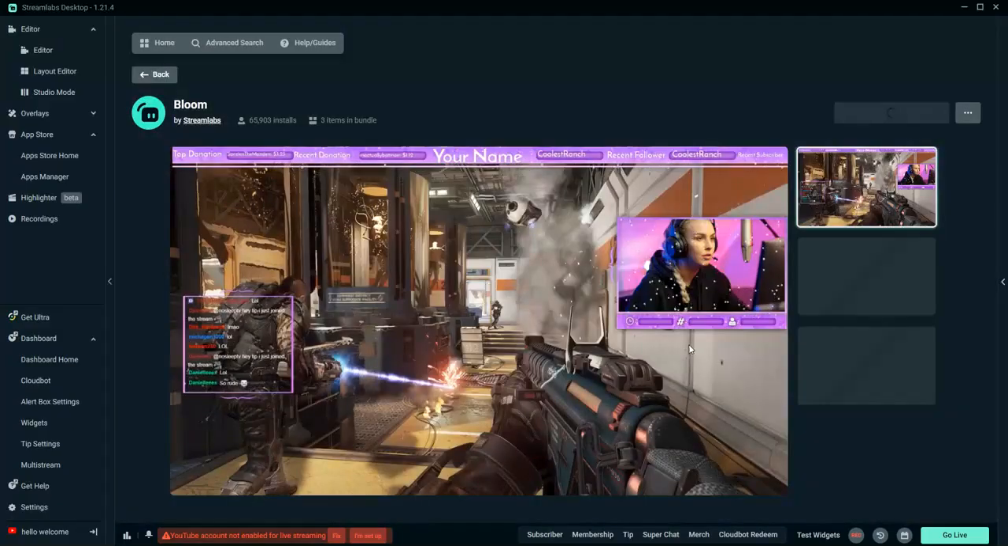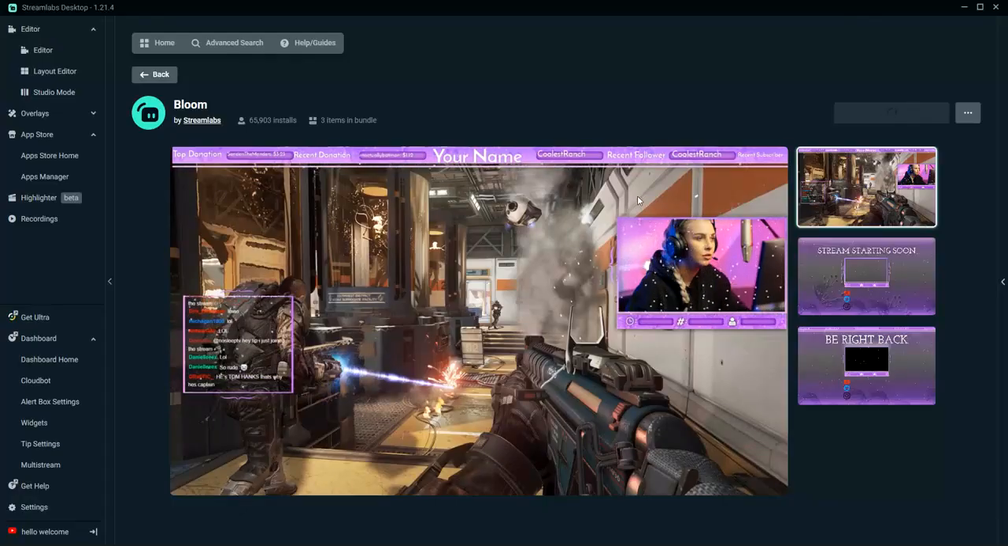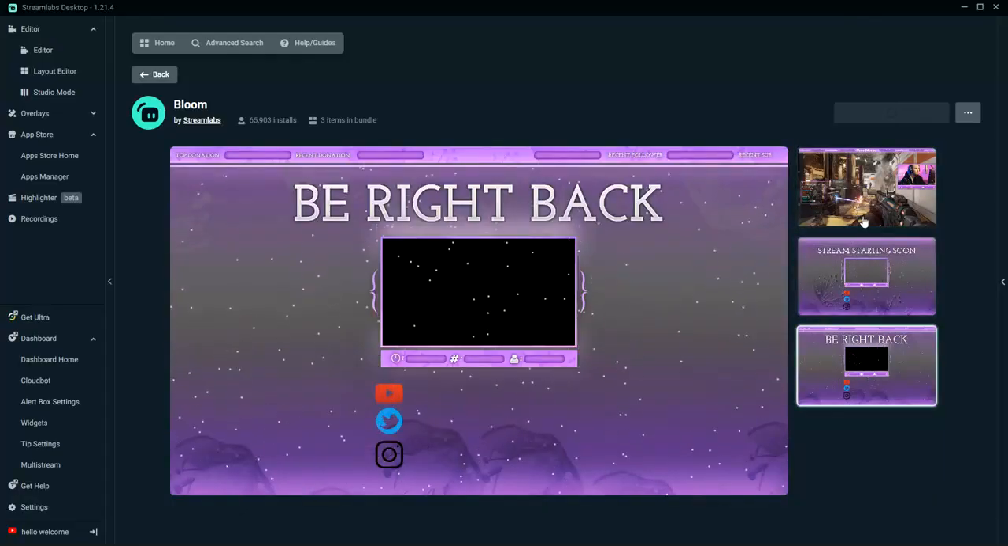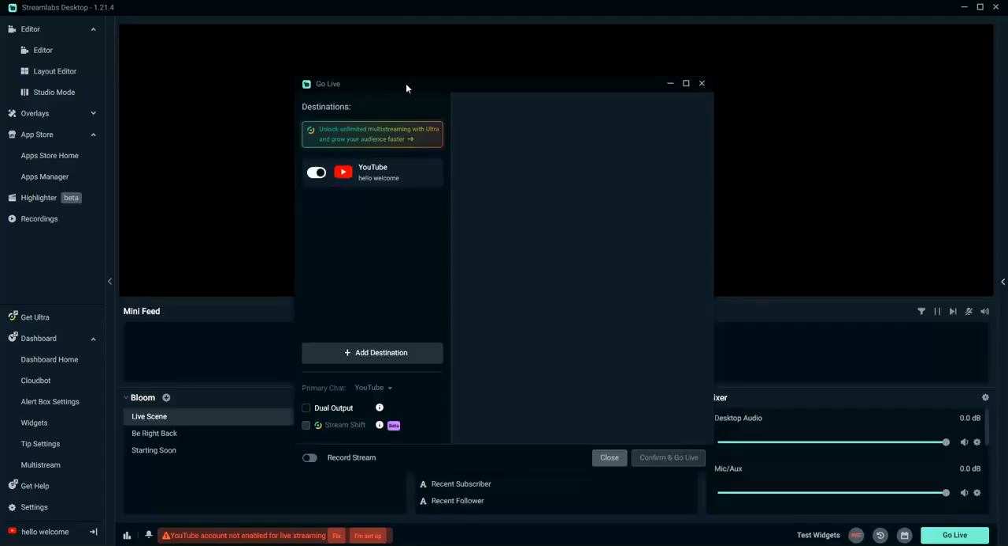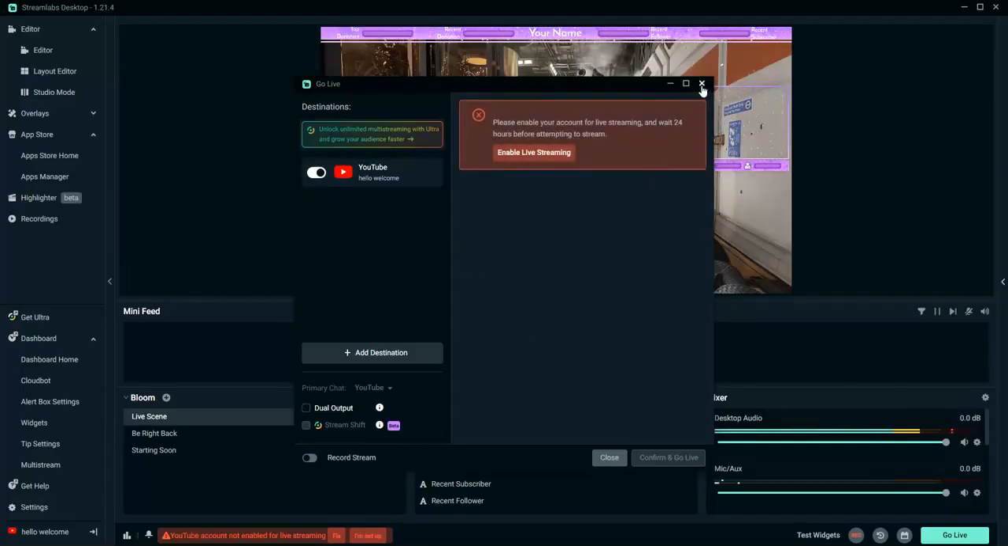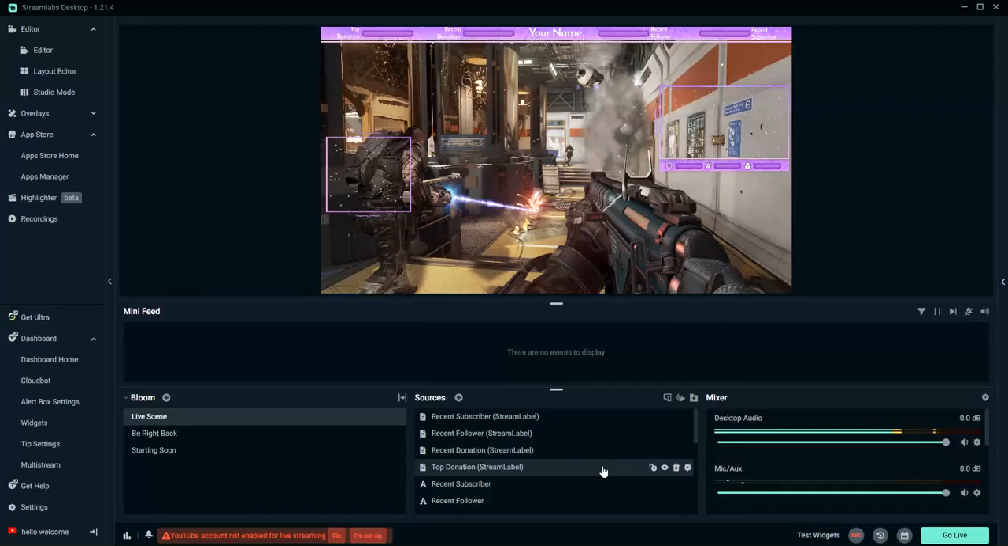You can now customize these overlays to better fit your stream by adjusting the widgets and text to your preference. Streamlabs makes it easy to tweak the colors, sizes, and positions. Remember, having a consistent and visually appealing overlay can significantly enhance the viewer experience. It's a great way to make your stream feel more professional.